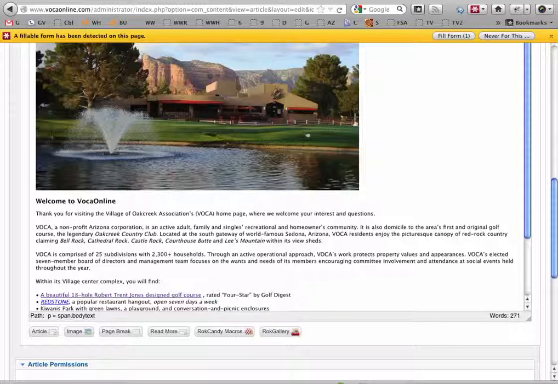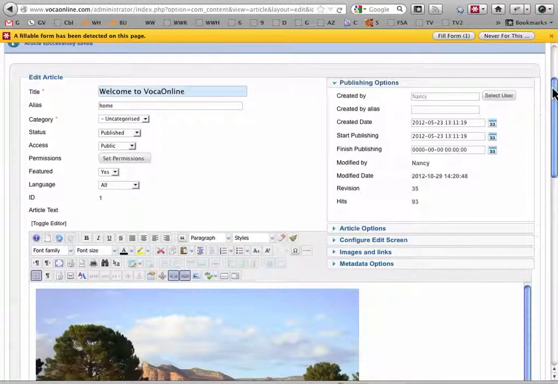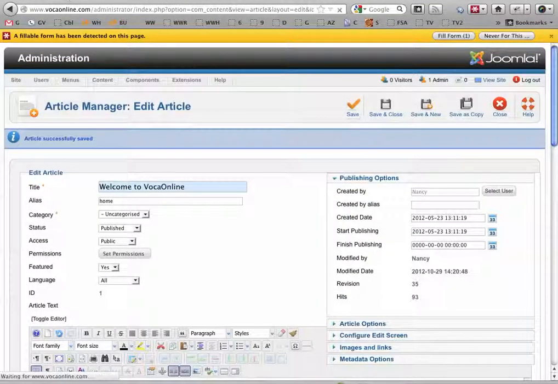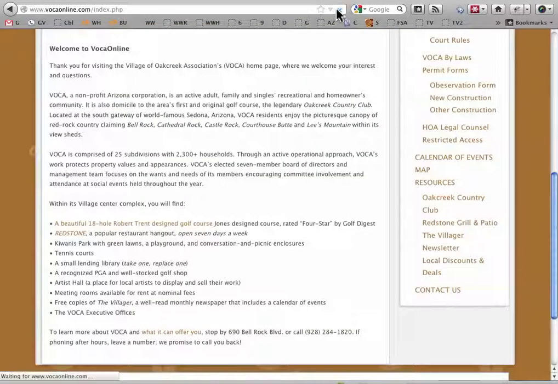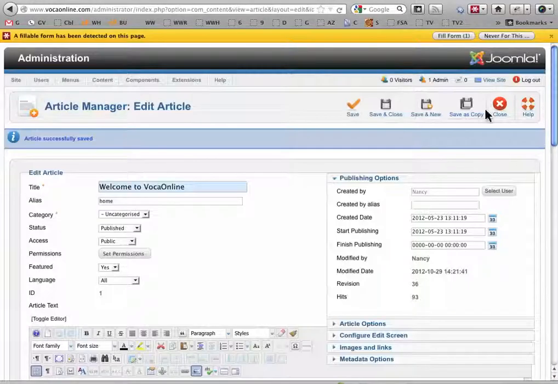Now I'm going to read it out and make sure I didn't mess anything up. Beautiful 18-hole Robert Trent Jones design golf course. I guess we'll put a comma there. So this is how you could tweak it indefinitely. And again, I'm just going to reread my work here. And there it goes, golf course. There we go. So this is how you can edit any article. I'm just going to press the close button now.